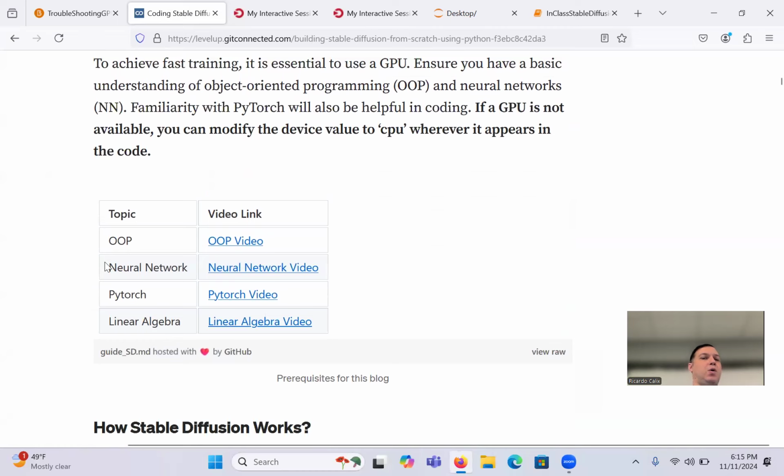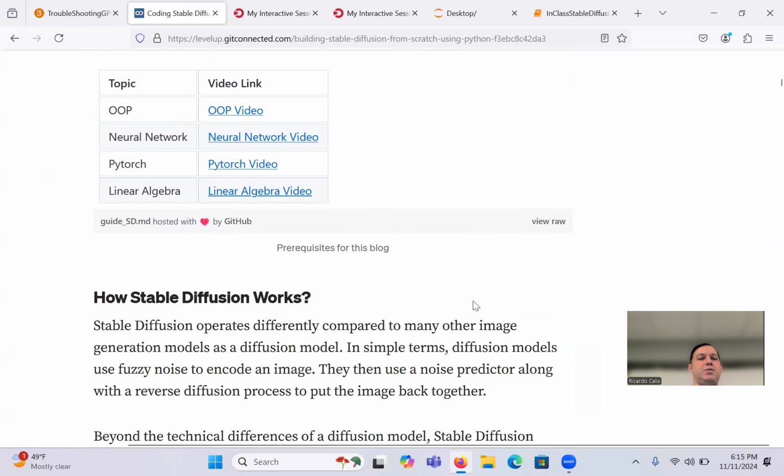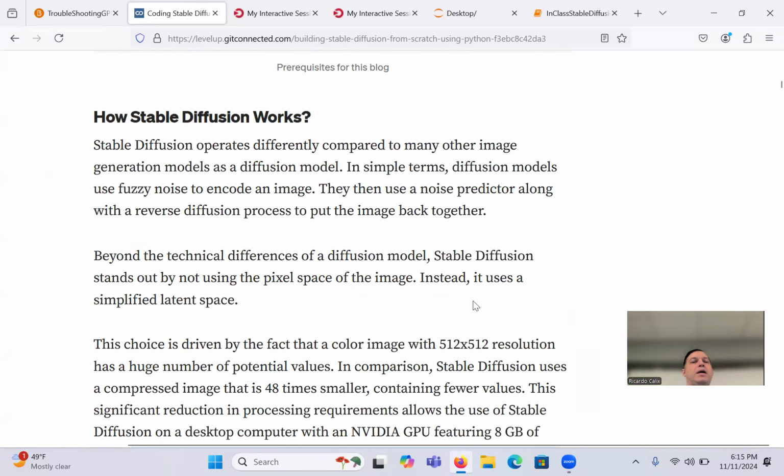Same as before, it's PyTorch, and you need to understand the concepts of tensor operations. So how does stable diffusion work? We have a few minutes, so let's go over this.